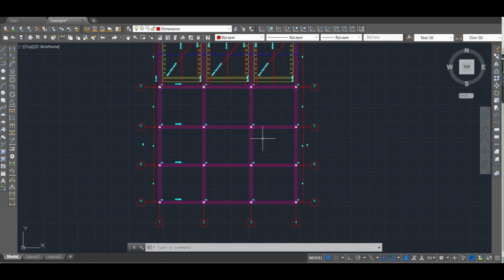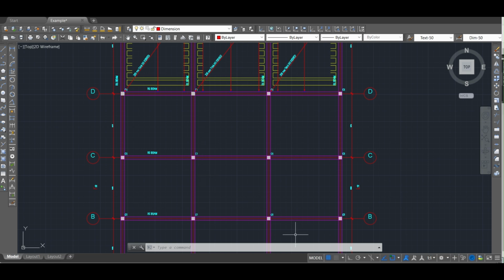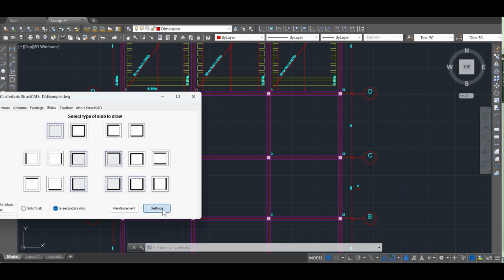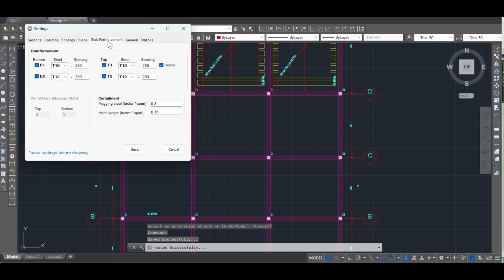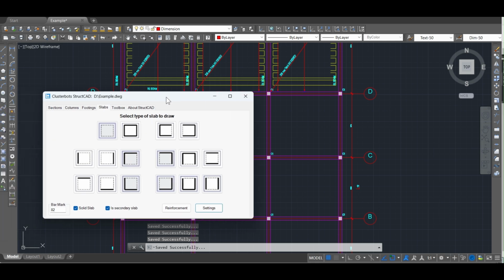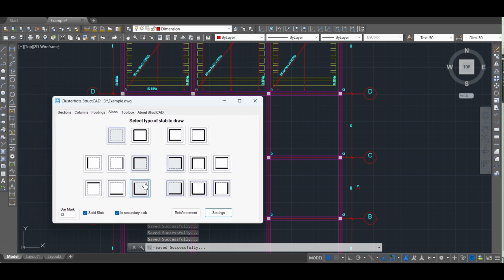Finally, let's look at drawing fully discontinuous solid slabs. To do this, let's change the slab settings back to solid slab. Always remember to save your settings before making a drawing. Now let's draw the fully discontinuous slab.